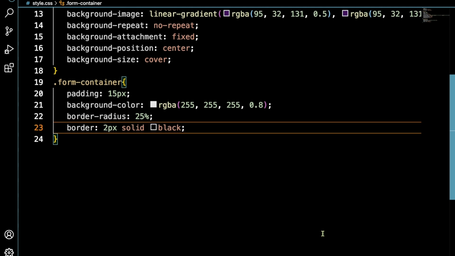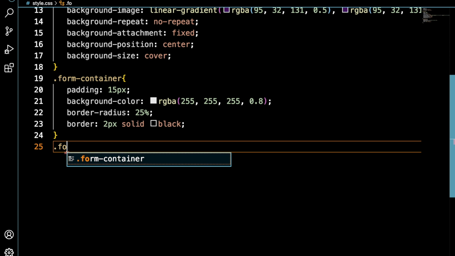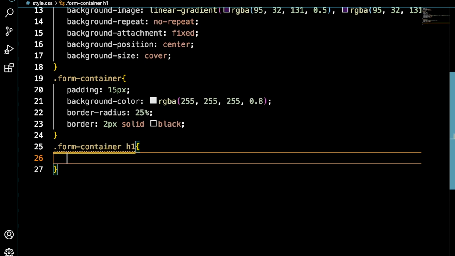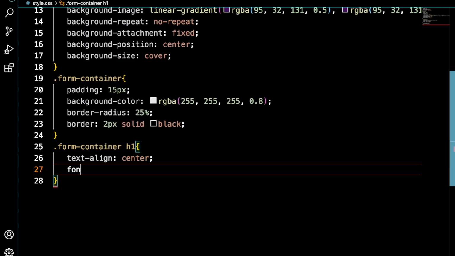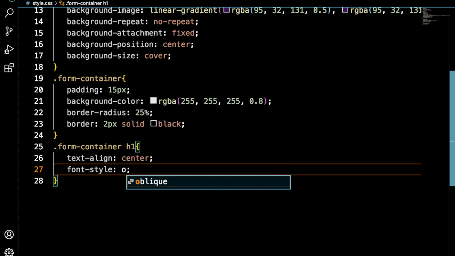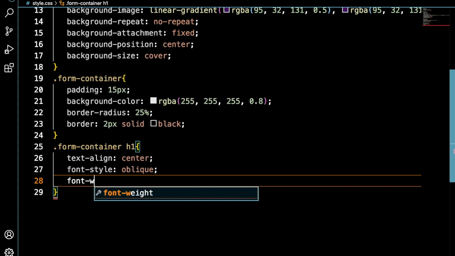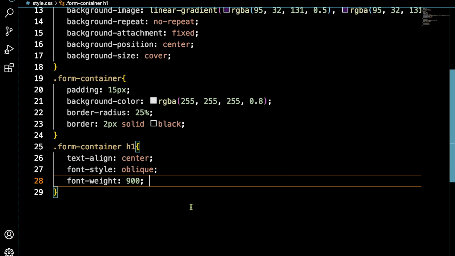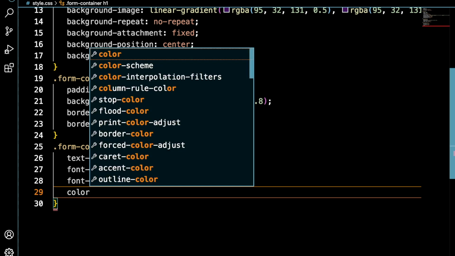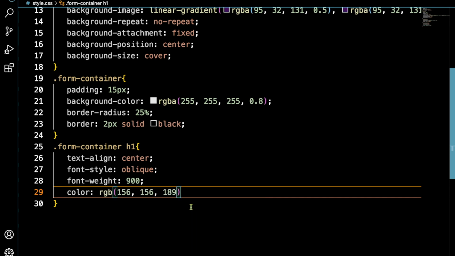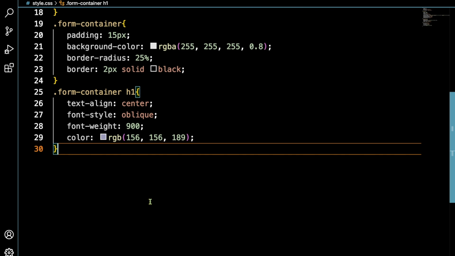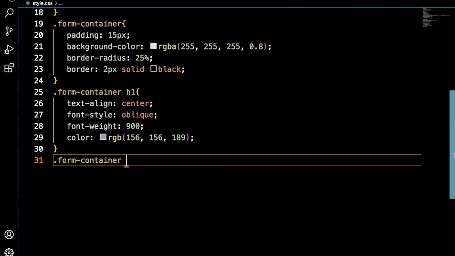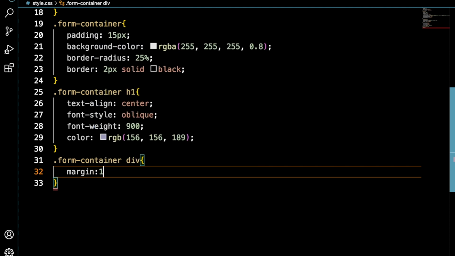Now let's style the H1. Set the text align to center. Font style. Font weight 900. Color, this RGB color code. This is looking a bit okay now. Now let's select all the divs in the form container and give them margin 10 pixels.